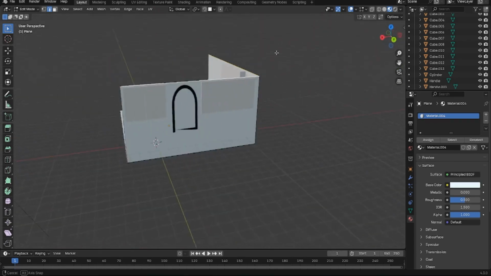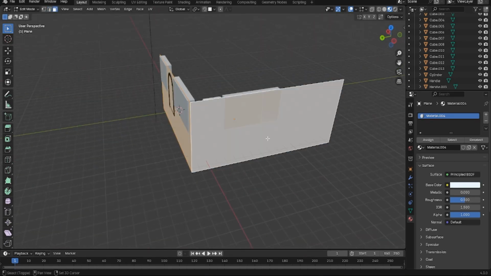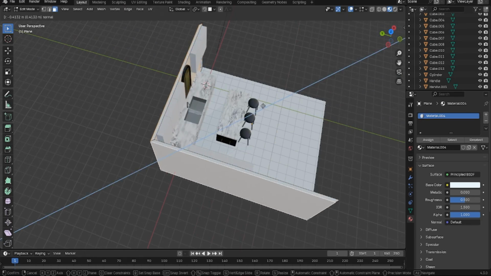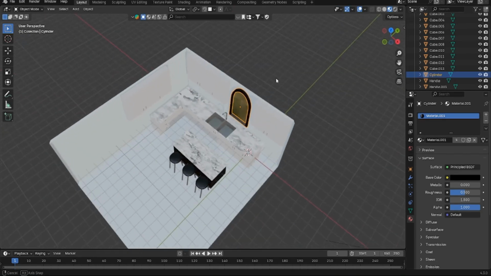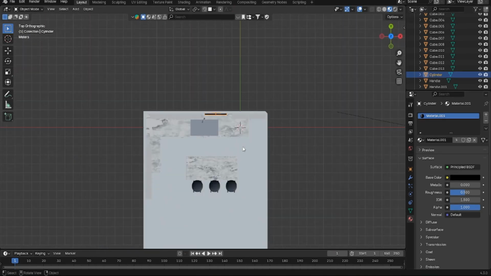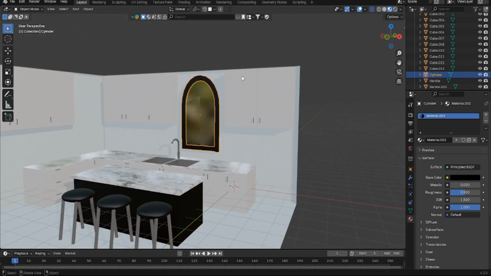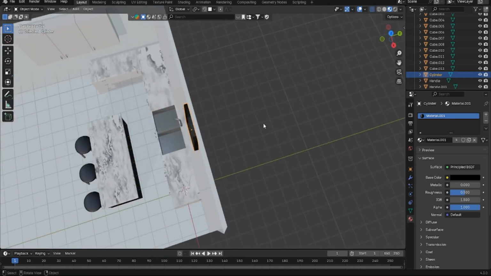No. We're going to actually grab the faces. So 1, 2. We're going to extrude it out a bit, like so. Now we have to fix this. I have to extrude that out. So in top view, with this selected, I'm just going to scale it out a little bit, just so it's past the wall here.